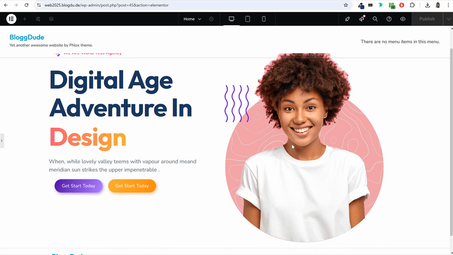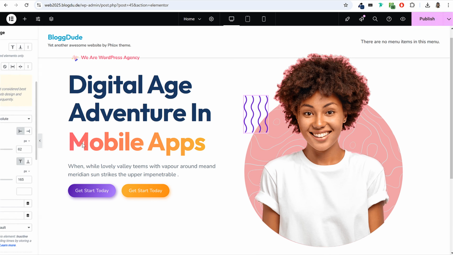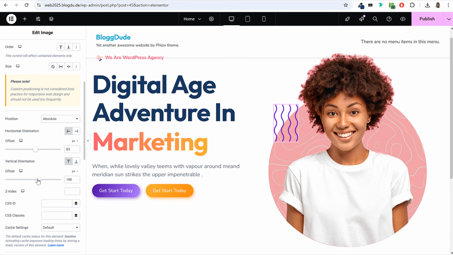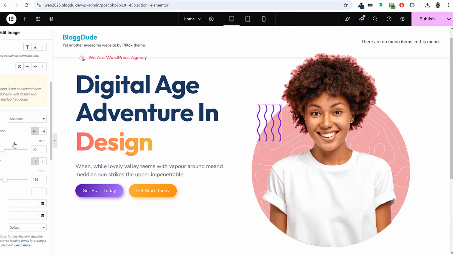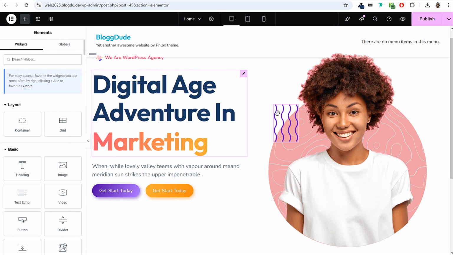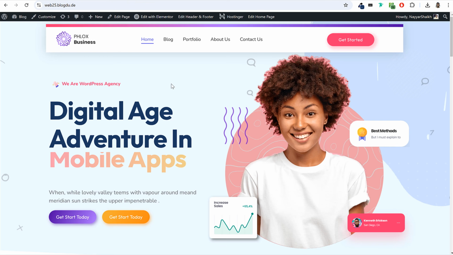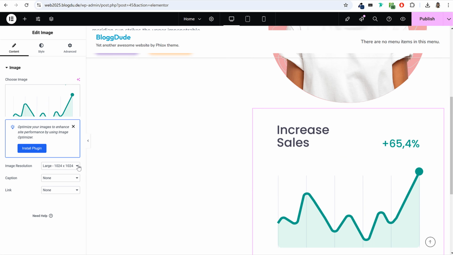Now, wherever you want, make sure to always first hide and see where exactly this image is coming. Maybe if you want to offset a little bit more, you can do it. Then after that, let's add another image again at the bottom. So drag and drop the image element. Let's add this image, bottom left image, which is this one. Click on select, click on full, go to style.